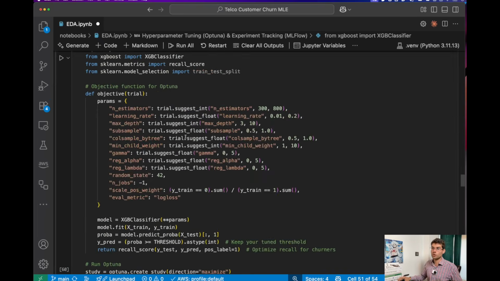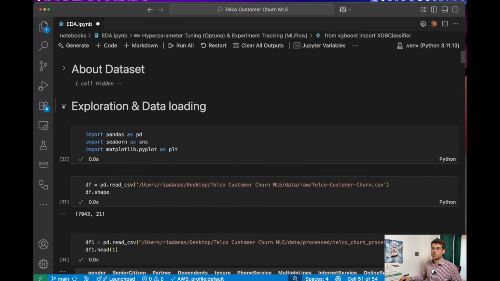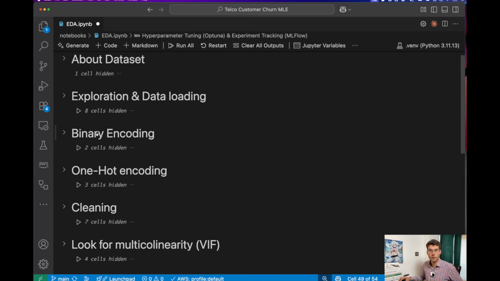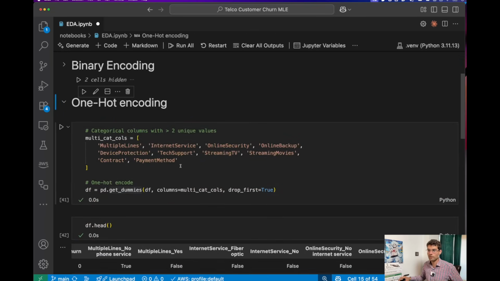So now if we just wrap this notebook, and you can see what all we did, we explored the data, we loaded the data, we explored it, we did binary encoding for the categories that had 2 categories in them, and we did one hot encoding for those that had 3 or 4 categories in them.